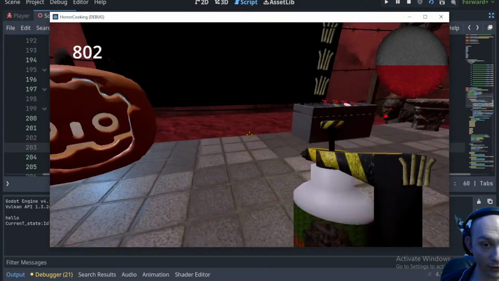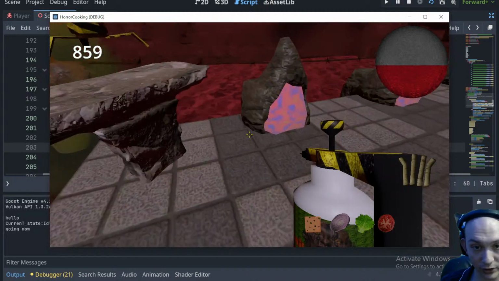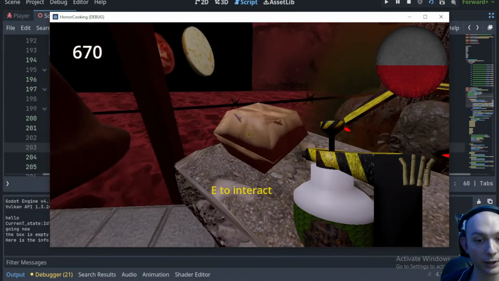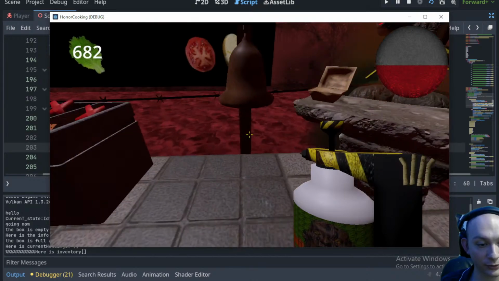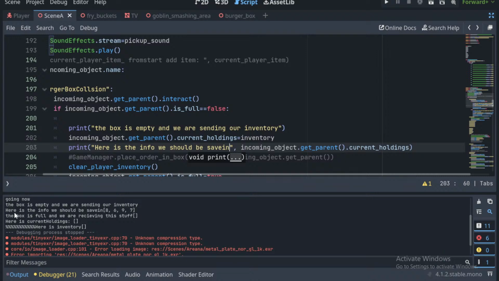Alright, it really doesn't even matter how many things we have, so I'm just going to grab some lettuce, the tomato, the onion, the cheese, and we'll give them the King Cobra special, and then we'll open it back up. So, here's the info we should be saving, 8, 6, 9, and 7, so those look correct. The box is full.